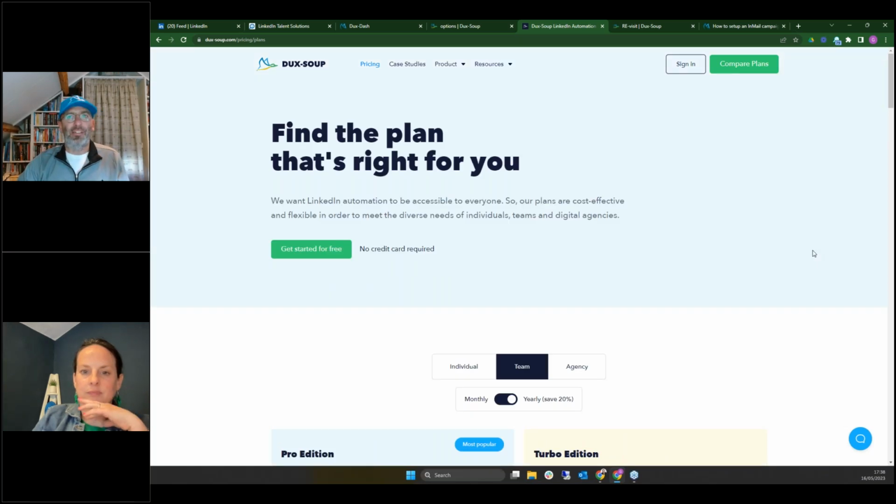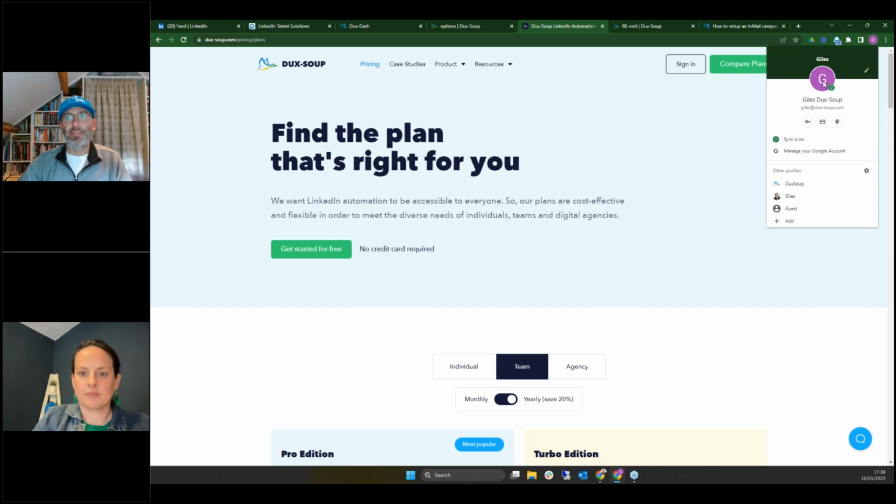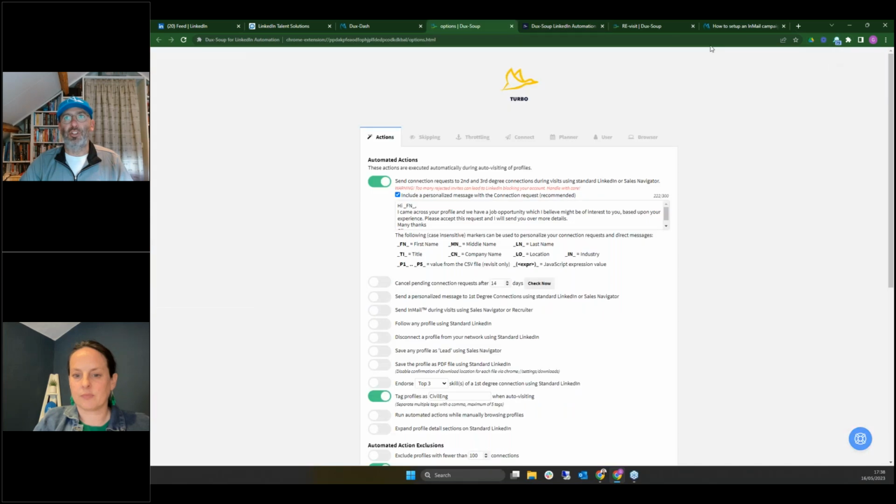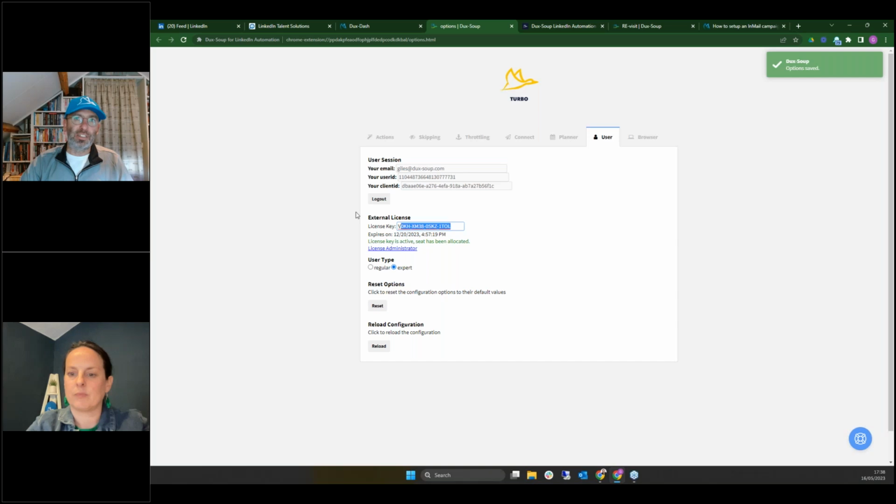If you've got a team account, effectively the team administrator gets a license key, and then you give that license key to your other users, and everyone logs on through their Chrome account, whatever that Chrome account may be. Then they put that license key into their Dux-Soup options under the user tab. Once they put the license key in, you hit the reload button, and that license key is allocated to them.